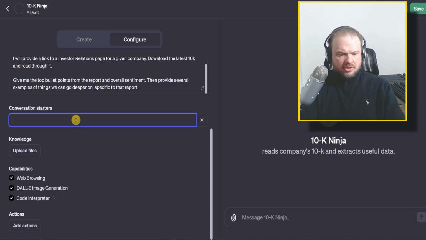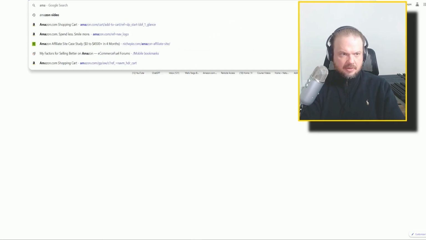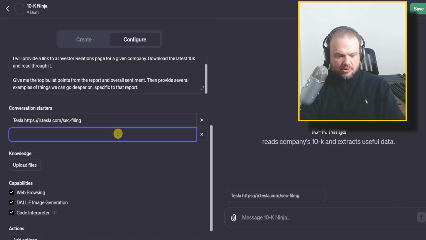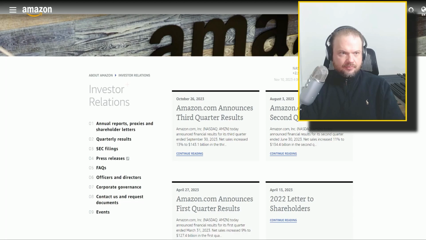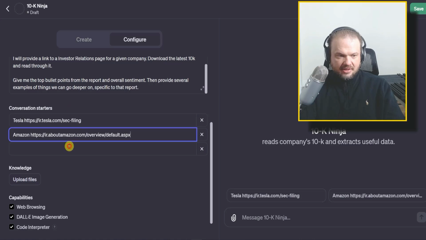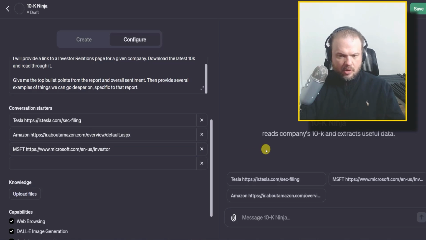Let me see if this works. So Tesla, and I'll just paste that in there. How about Amazon? Usually it's IR dot Amazon, Tesla, whatever. So I'll put that in here as well. The next one's going to be Amazon, Microsoft, IR, Investor Relations. And then we're going to do Microsoft. Just paste that in there. All right, let's see if that works.